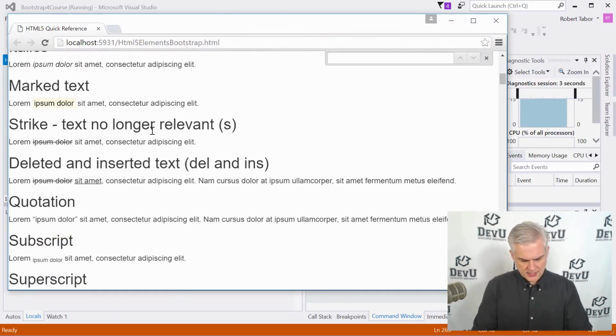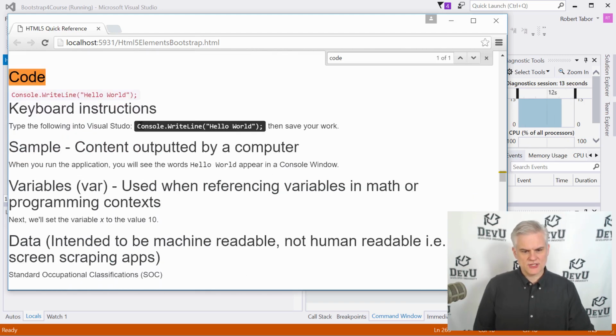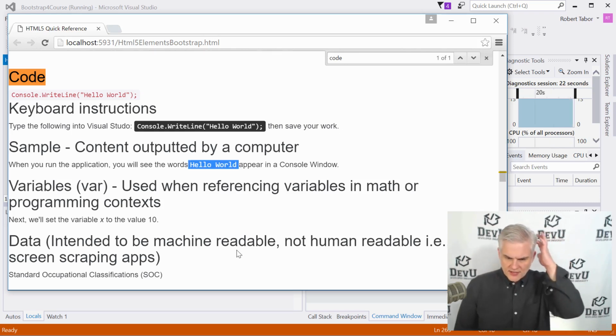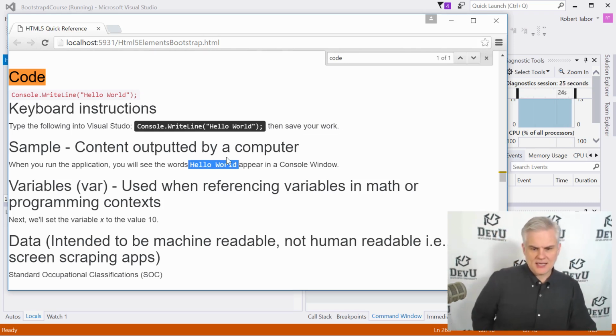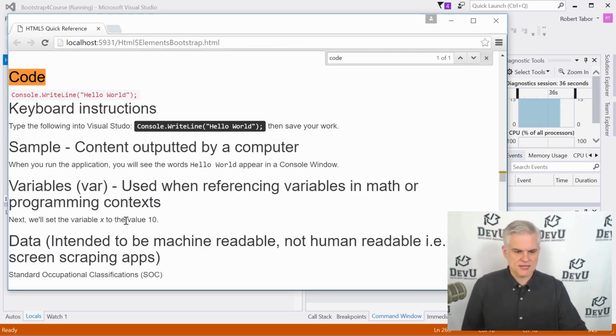If we were to Control F, look for code, and there you go. Code will have this light gray background by default with some red text. Keyboard instructions have a black background around the corners, with white text standing out very boldly. And then sample puts it into more of a monospaced Courier font rather than the sans serif font that's typically used in Bootstrap.